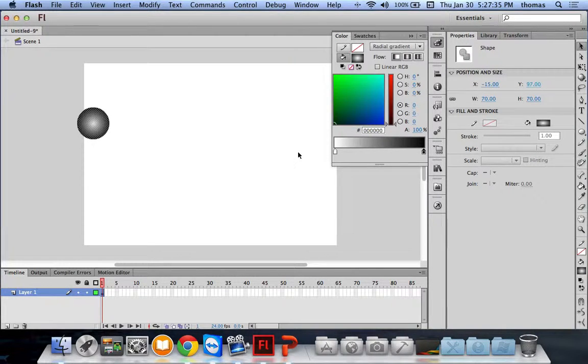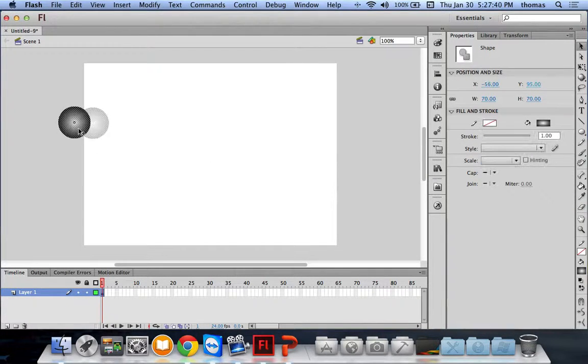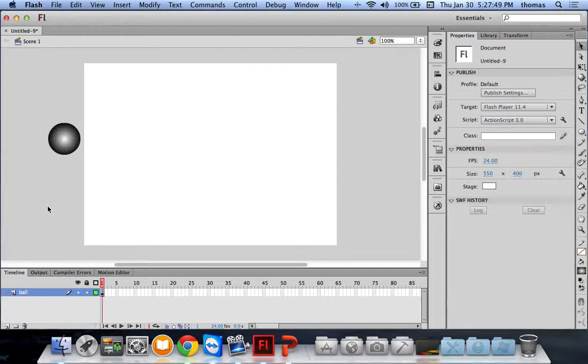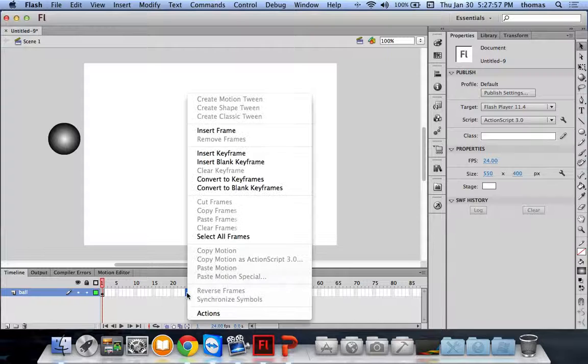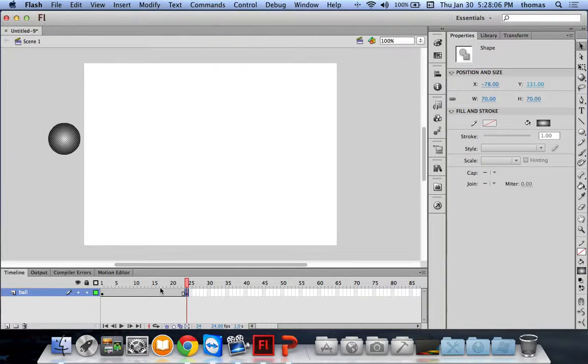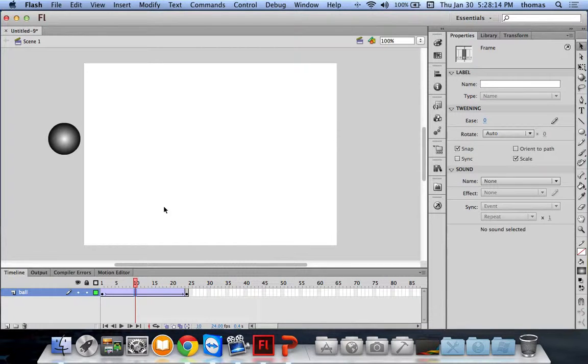Okay, so there's our radial. We got our ball. Here it is, right? And what we're going to do with it is we're going to start it from the left side of the screen. We'll name this layer ball, to the right side of the screen, right? We will create 24 frames. Here's 24 frames. I will put in a keyframe at the end, right? And in the middle, instead of creating a motion tween, I'm going to create a classic tween. So right-click, create classic tween, right?